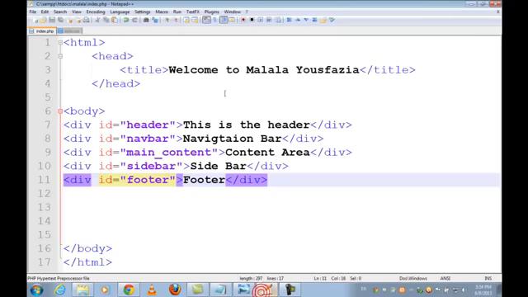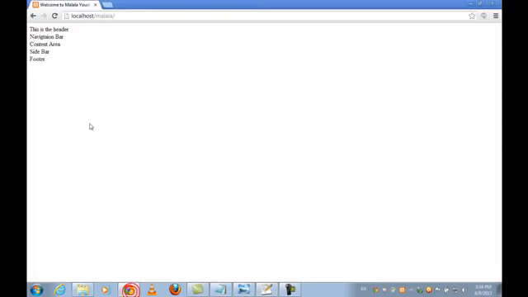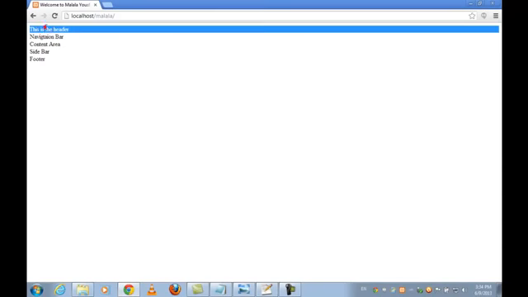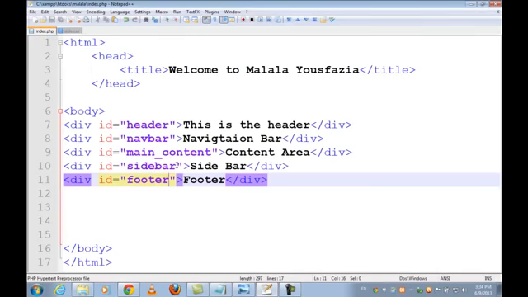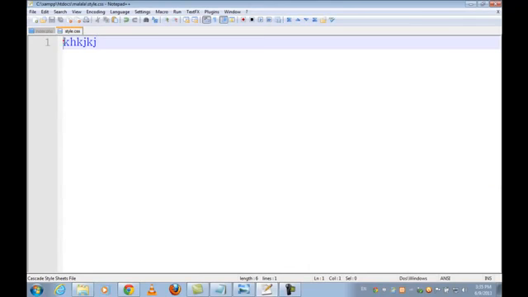That was the title of this page, and the other content, this is header, this is navigation bar, content area, sidebar, etc. These are just simple text because we haven't yet styled this page. So we will be doing some CSS work in our upcoming tutorial to make it a beautiful, fancy interface, and after that we'll be doing our PHP work as well. So stay tuned with me.